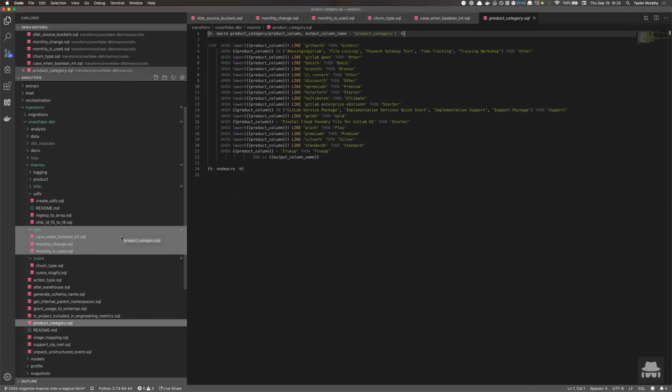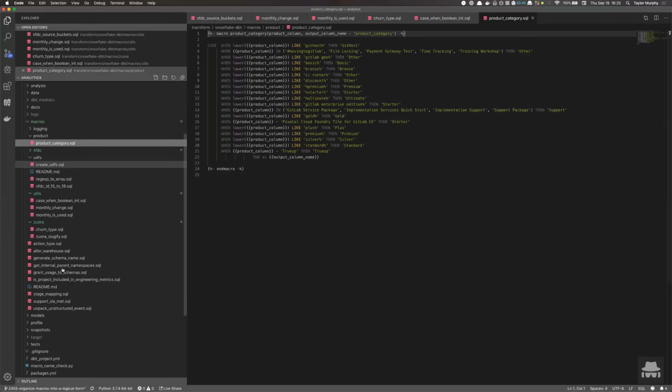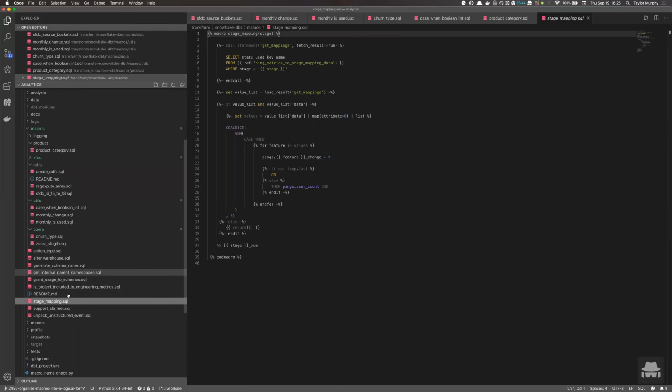Yeah, product categories. It's actually, that's fine. We'll do product. I think some of these are up for debate. Stage mapping. This is for product as well.